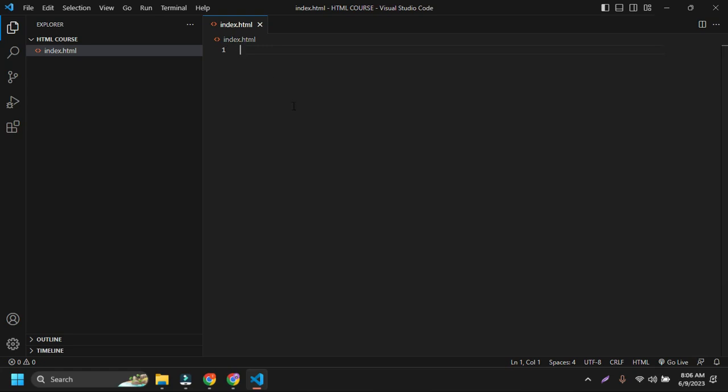But I'm not going to use this code by default, so I will create the code from scratch. First of all, just type doctype here. Doctype html means this represents an HTML document, and this is an HTML5 document.